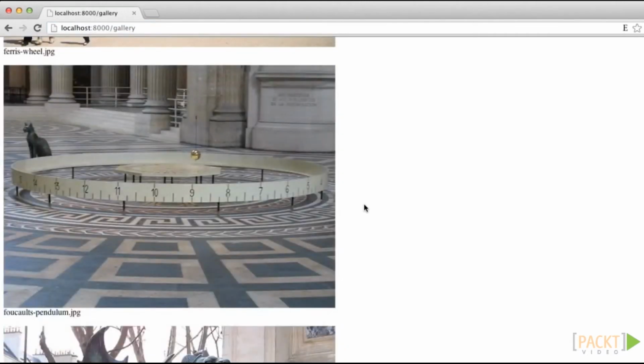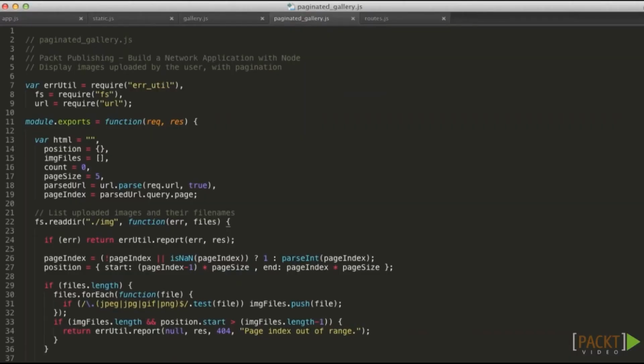This is great, but the page will take longer and longer to load the more images get uploaded. Fortunately, we can use the query string to split up the results across multiple page requests. Let's look at another version of our gallery module that supports pagination. In this version, we import the URL module so we can parse the page parameter out of the URL query string. If the page value doesn't exist or is not a number, then we default to the first page. In this example, we've configured our pagination system to load 5 images per page.